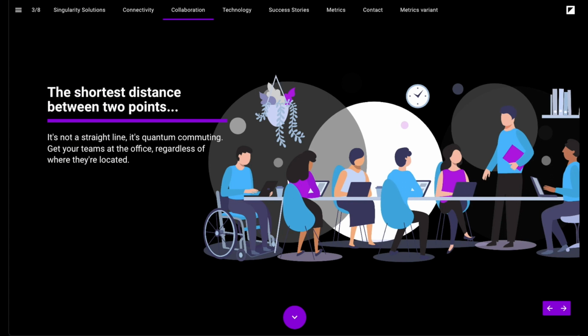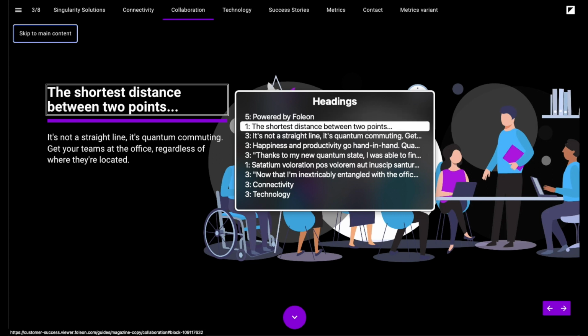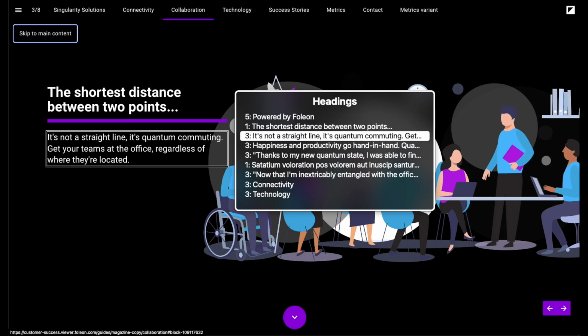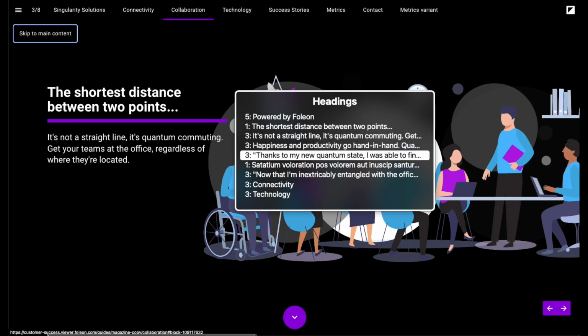Here's what it would look like navigating a Foleon Doc without the proper use of headers. Skip to main content. Headings menu. Heading level 5. Power. Heading level 1. The shortest distance between 2 points. Heading level 3. It's not a straight line. Heading level 3. Happiness and product. Thanks to my new quantum state.